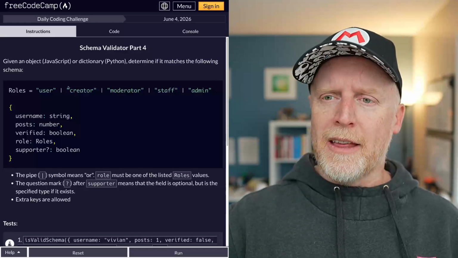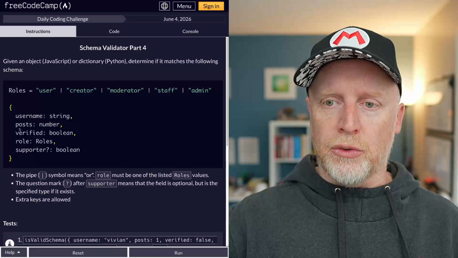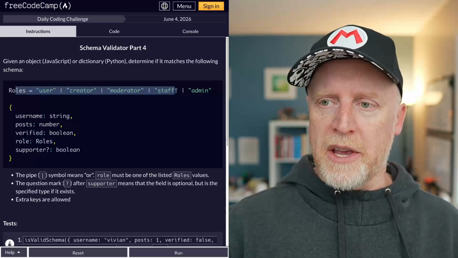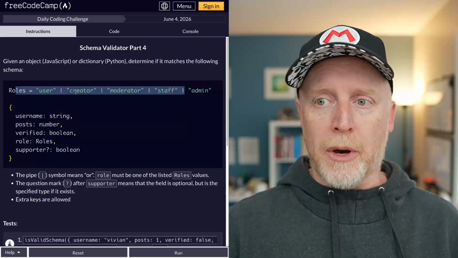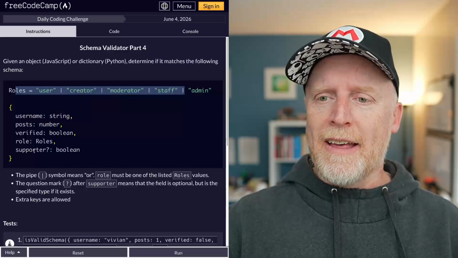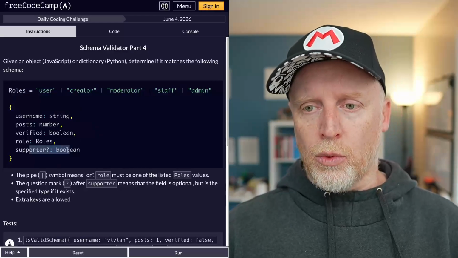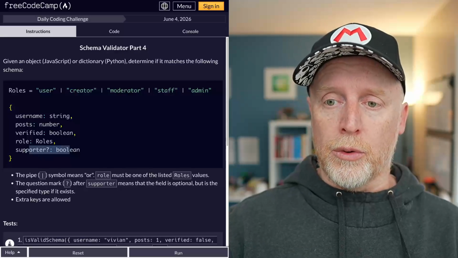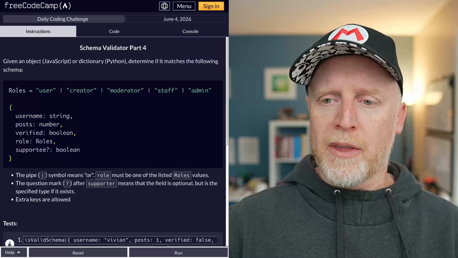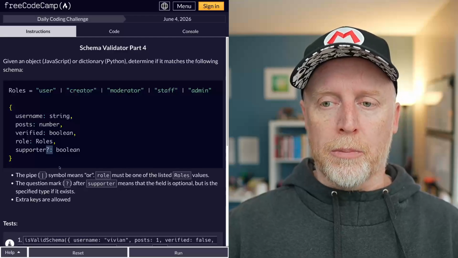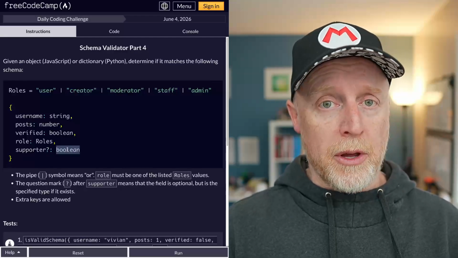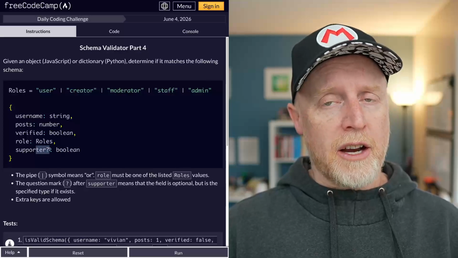today's challenge is Schema Validator Part 4, where we continue this journey around validating our object according to a schema. Before we had just username, post, verified, and roles. That was yesterday, right? Roles being any one of these strings, but only these strings, right? And today we're adding an optional flag. So we want to know if they're a supporter, and that supporter might be optional. So if supporter is there, it definitely needs to be a Boolean. If supporter is not there, we don't care.